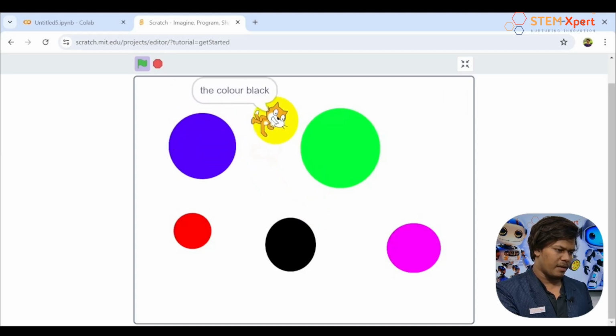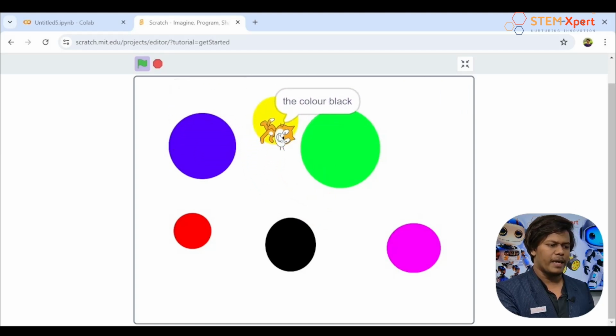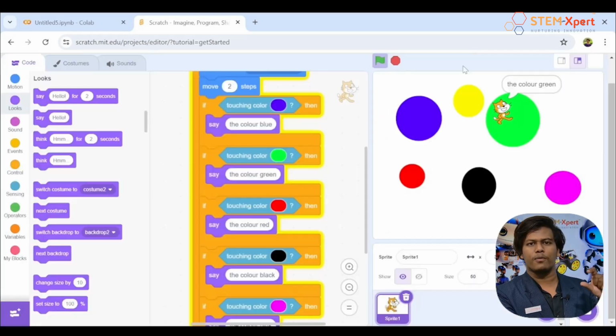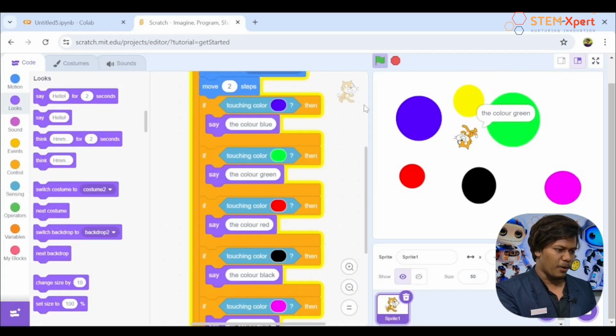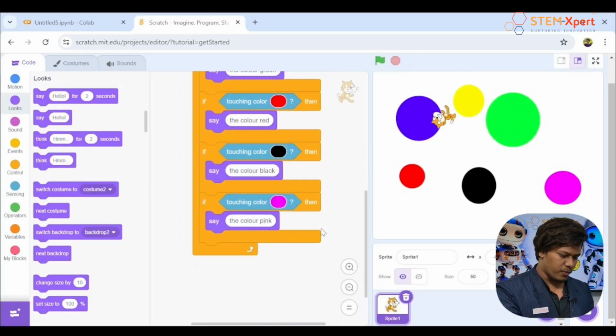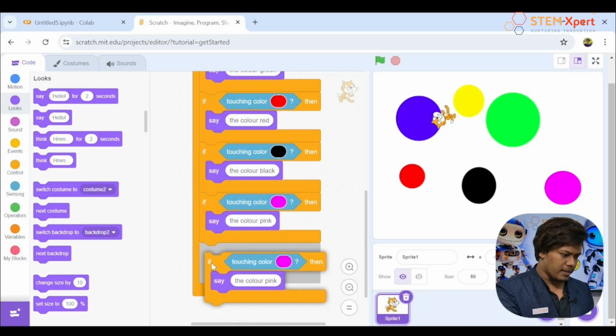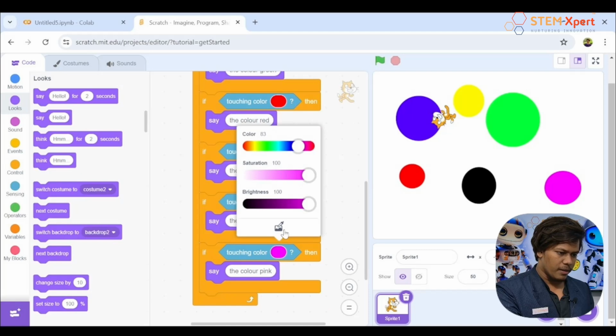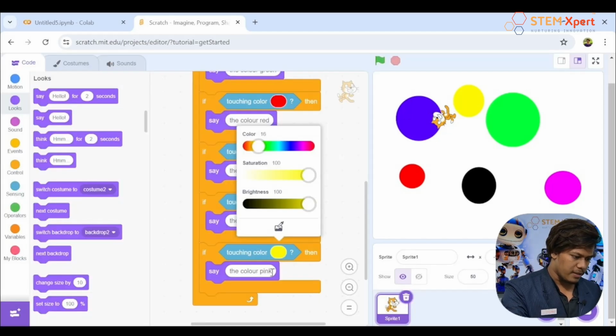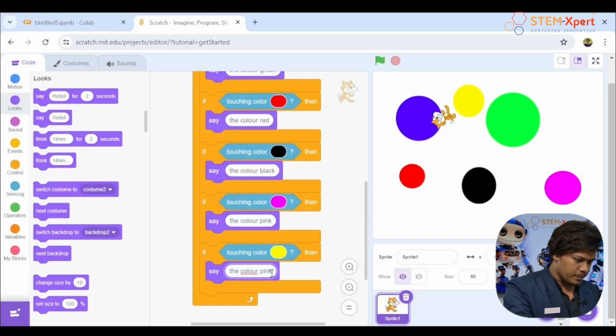Wait, what just happened? It's not saying yellow. What? Okay, I got the problem. We haven't set the color for yellow, right? So that's a problem. Let me add a code for detecting the yellow color. So let me add something like this. Let me pick the yellow color. So that was the reason behind. So here I'm gonna add yellow.